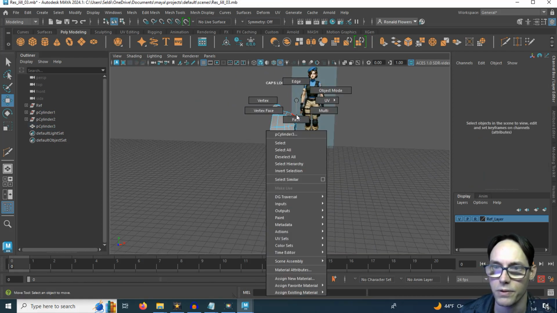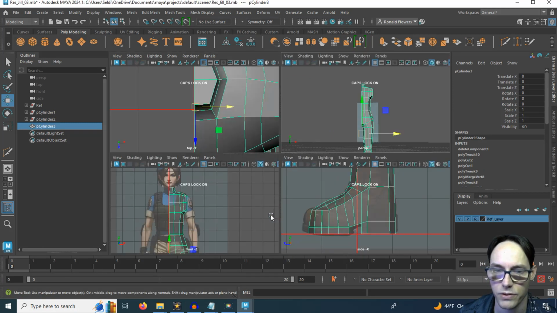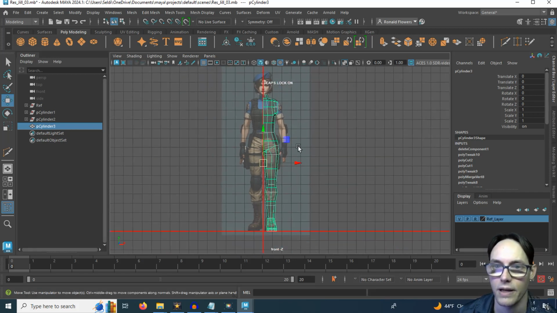Go into object mode. Let's make sure that our pivot is center. That should be dead center in the middle. If yours is not center, you can hit D and then hold down the X key and then move it center. It has to be center. Okay, and now we can mirror.